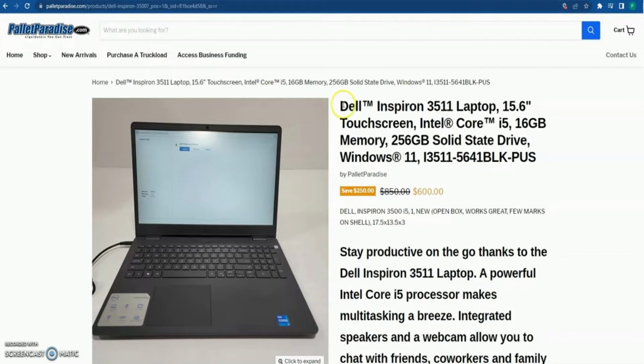We try our best to break down exactly what it is. We show the brand first, and then we give the description of what it is. So this one, for example, is an Intel Core i5, has 16 gigabytes of memory, and 256 gigabytes of solid state storage, Windows 11 on there, and so on. Now here's where we show the price. You're saving $250 on this instead of going to the store. You're getting a stupid discount. It's $850, and you're getting it for $600.